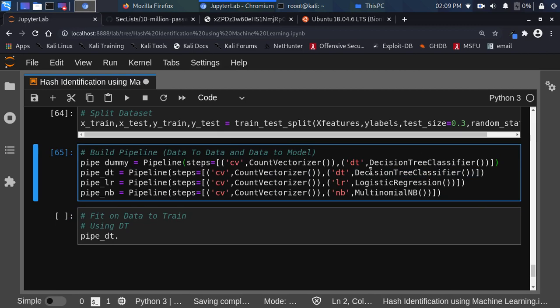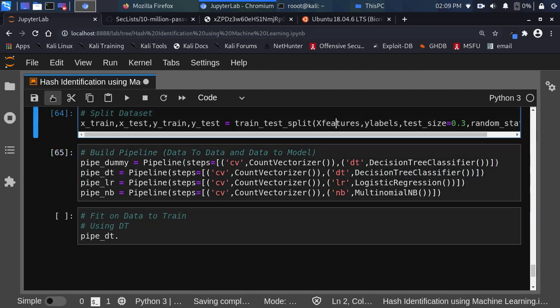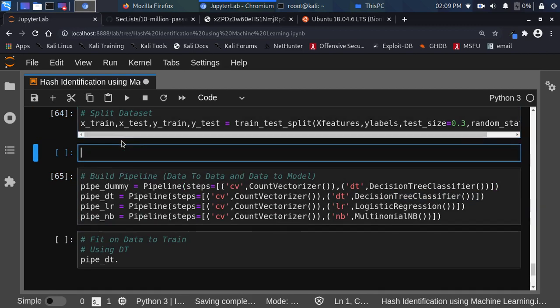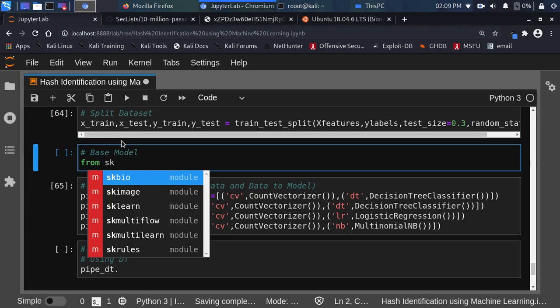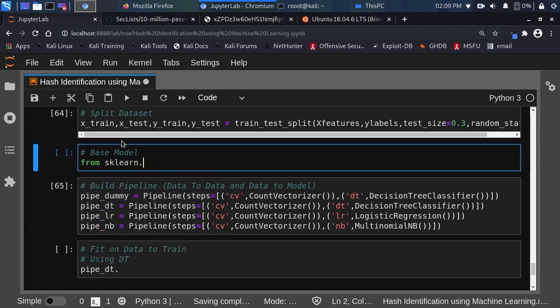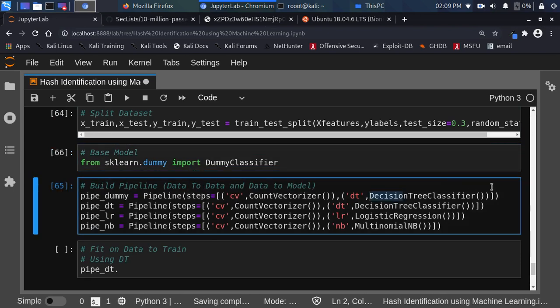So this is going to be for the dummy classifier, so I have to import it from dummy. So this is going to be the base model, right? So from sklearn.dummy import DummyClassifier. Perfect. And then we are using the dummy classifier to help us with that.